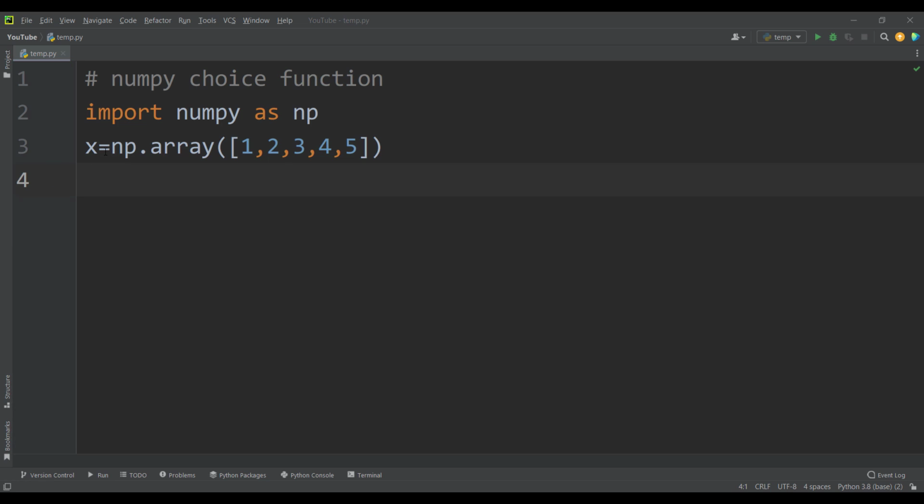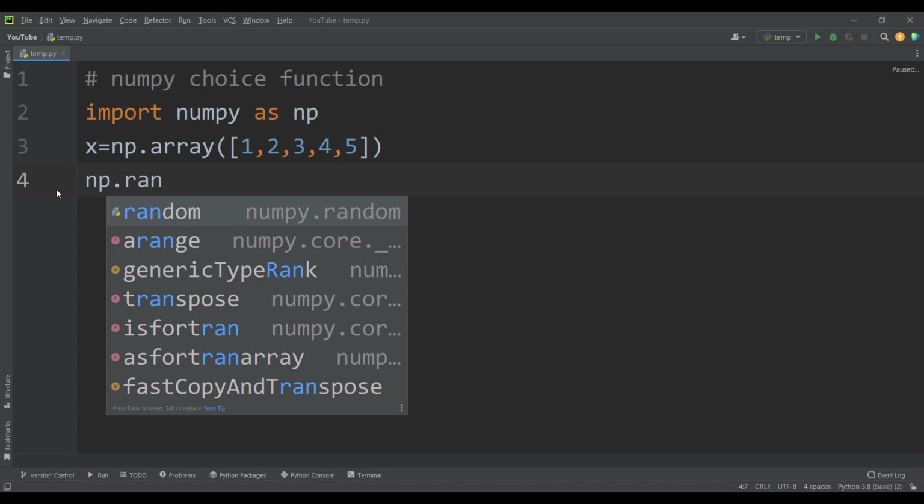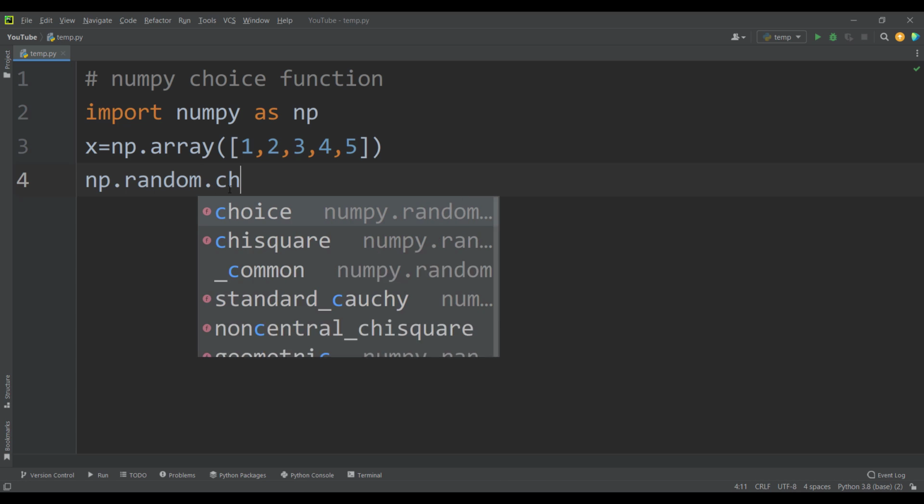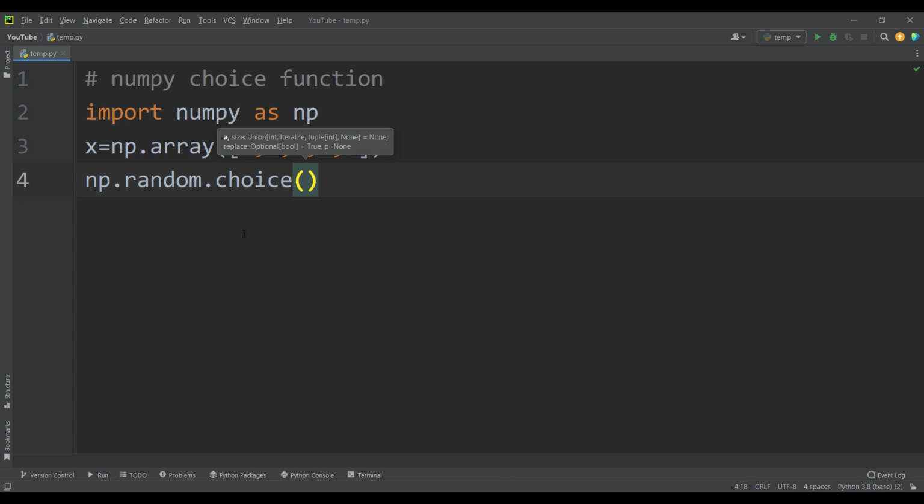So now let's talk about the NumPy choice function. As you can see, I have defined a variable called x, which is an array of a couple of numbers, 1, 2, 3, 4, 5. And let's suppose that I want to choose one number randomly from this x variable. In order to do so, that's very simple. I simply type np.random. It means from the NumPy package, I want to use the random section of that NumPy package, and then I'm going to use the choice function because you want to choose something from x. So first of all, we should pass our array which you want to choose something from.